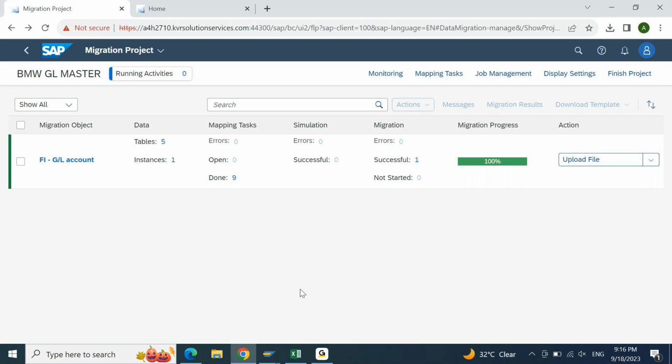Sir, what I'm asking, we need to put LSMW, LTMC, and Migrate Your Data. We need to put all three, correct, sir? Migrate Your Data will come into the picture if you are mentioning S4HANA versions 2020 onwards.